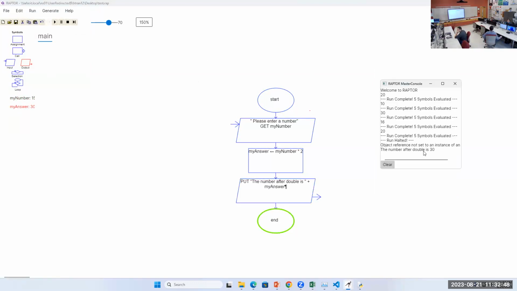Here, the number after the double is 30. Make sense? Okay, so in your program, always try to integrate the prompt here. It's really helpful for the end user, right? To see what is going on.